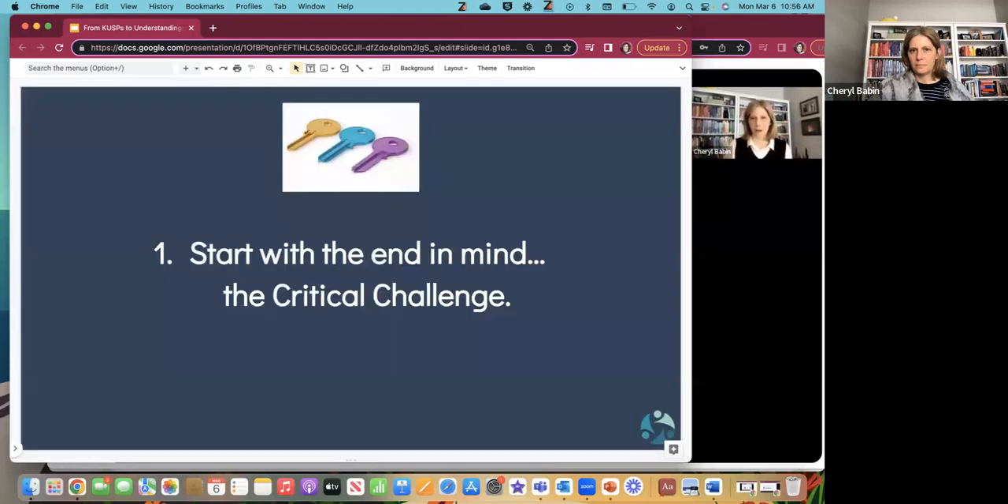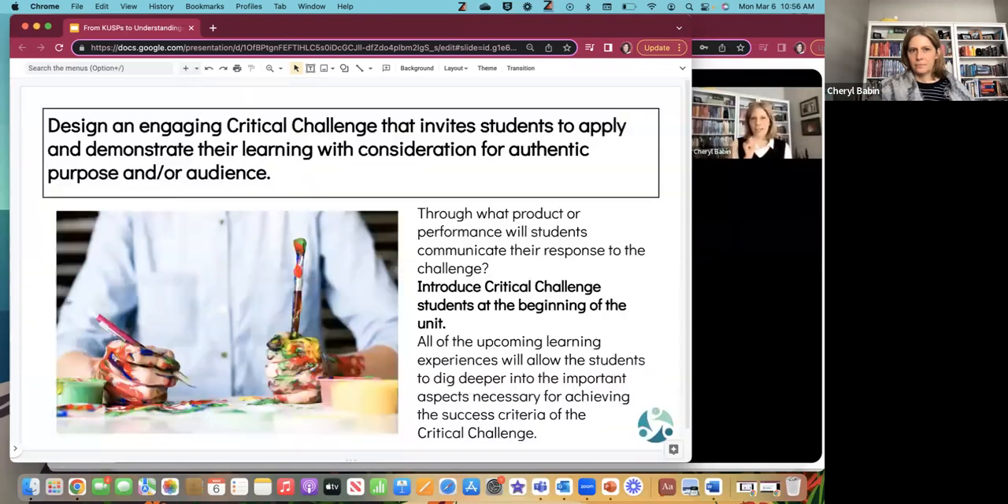So starting with the end in mind, here's the critical challenge. A critical challenge is something that invites students to apply and demonstrate their learning with consideration for some sort of authentic purpose or audience. So you can think about it as though, so what product or performance will help them really reveal evidence of their learning? All of the upcoming learning experiences that come from that will allow students to dig deeper into the important aspects necessary for meeting the challenge.